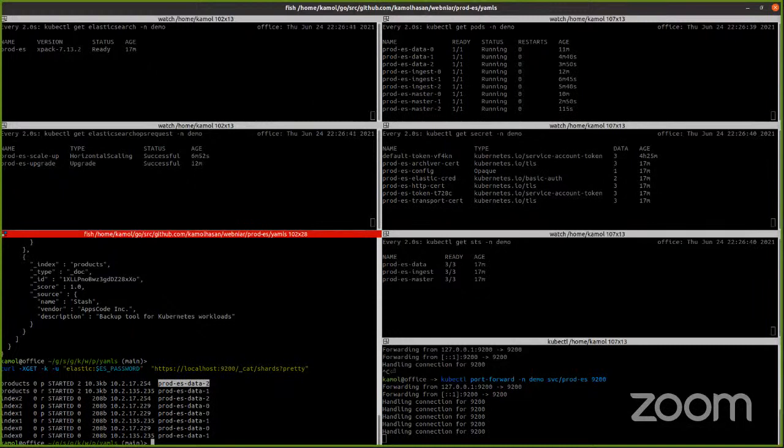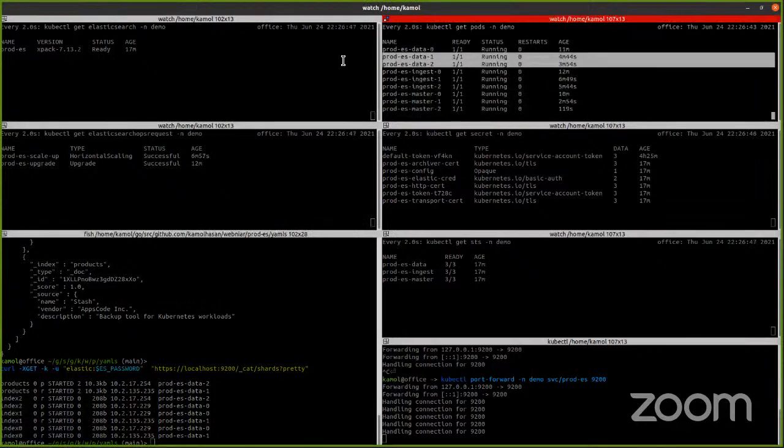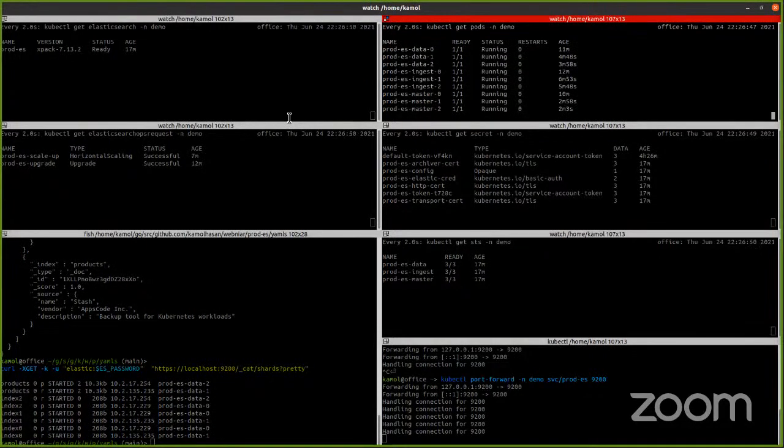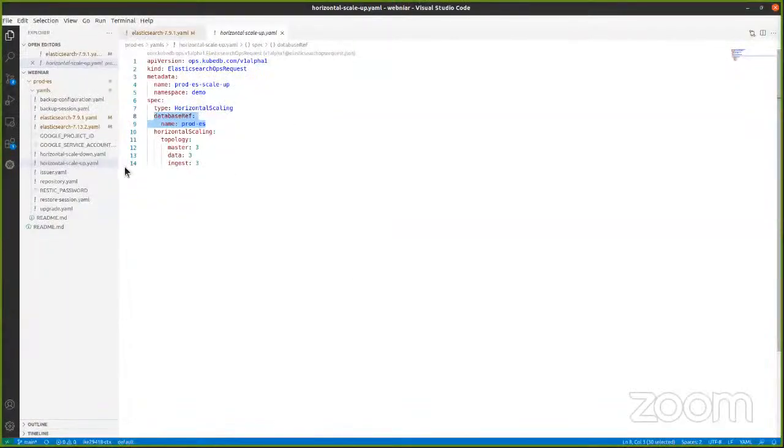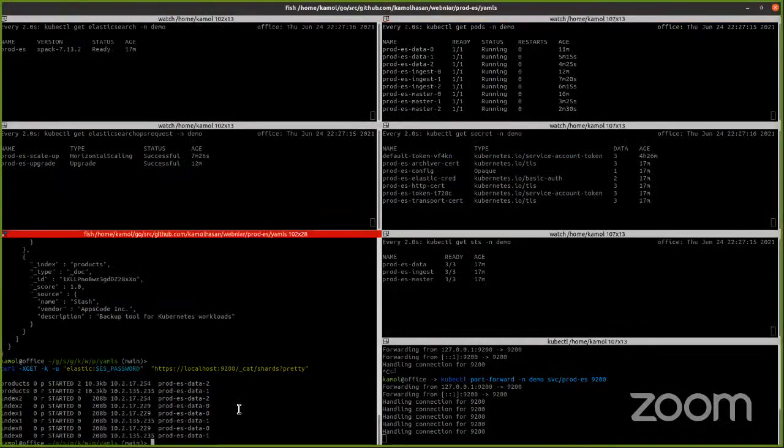So now think that you don't need all those 3 ingest nodes or 3 data nodes. You want to scale it down because you don't need those to serve your requests. So you can similarly horizontally scale down by the same ops request. Here we have provided the new cluster configuration. We mentioned that we will need 2 data nodes and only 1 ingest node, and the rest are the same, the horizontal scaling and the database reference. Let's apply the scale down operation to the cluster.